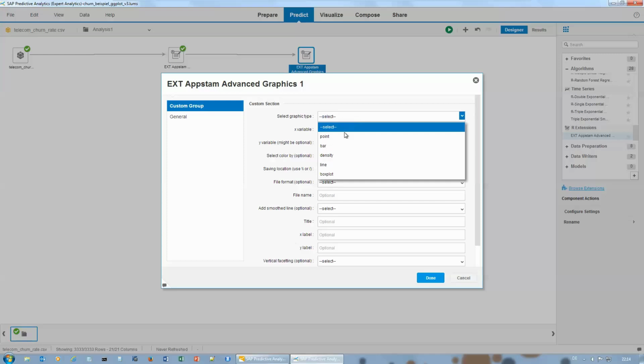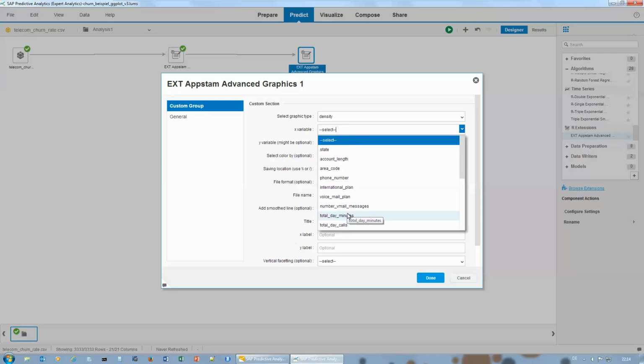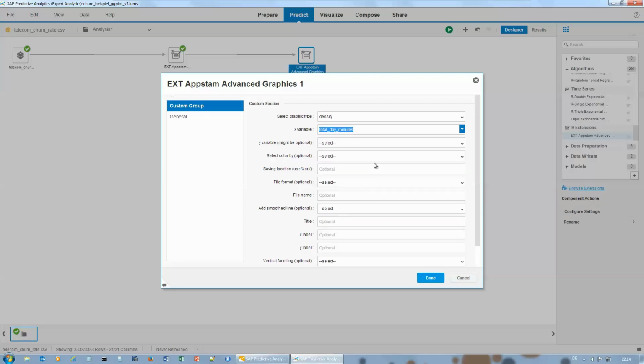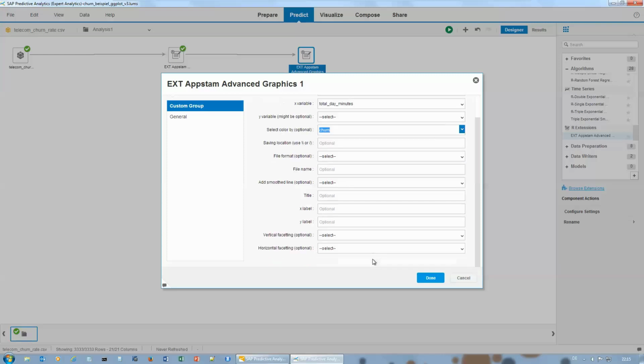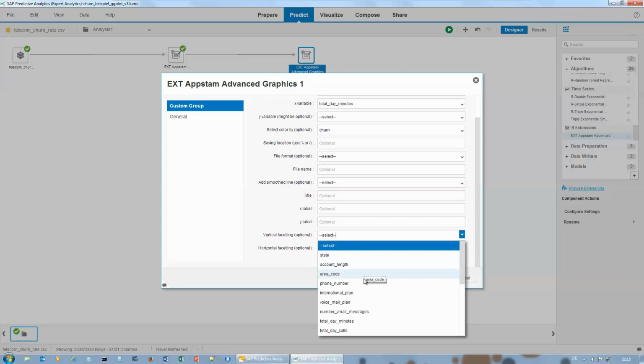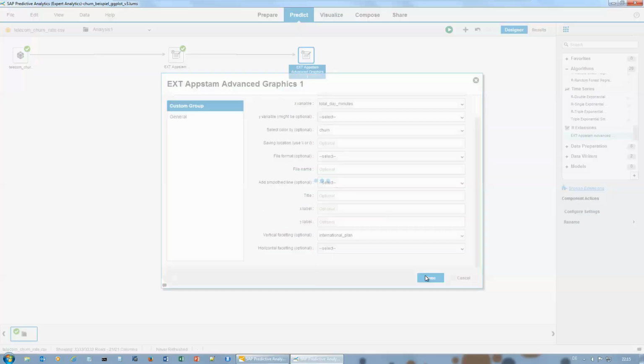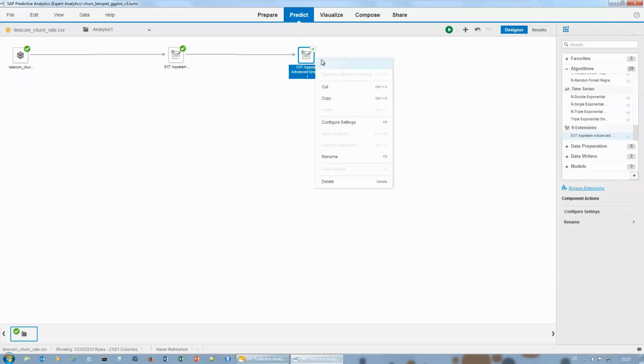Under graphic type, we choose density and the X variable, total day minutes. In order to differentiate between customers who churn and customers who don't, we again color the distribution according to the variable churn. Furthermore, we compare the two densities by vertically faceting the data set into customers who take part in an international plan and customers who don't. Then we run the component.